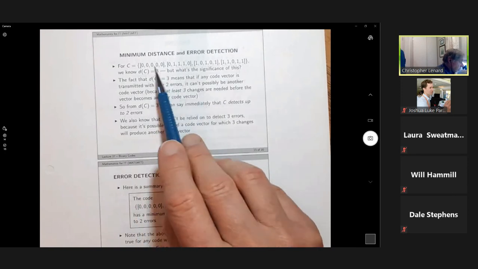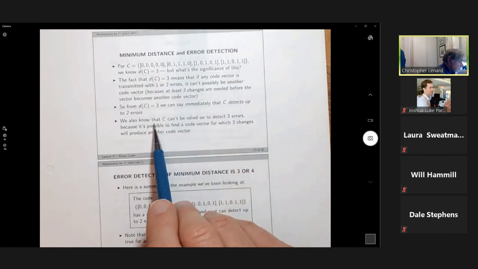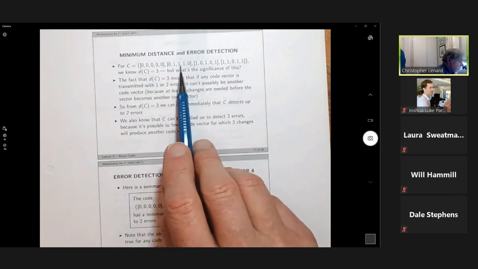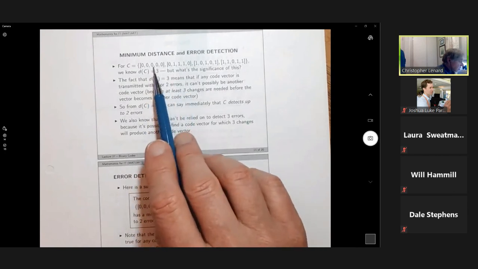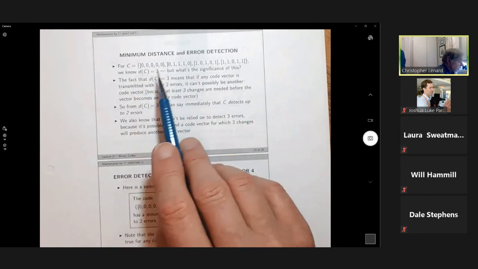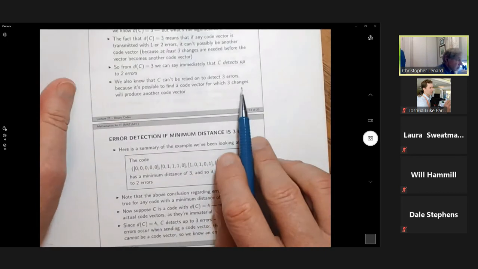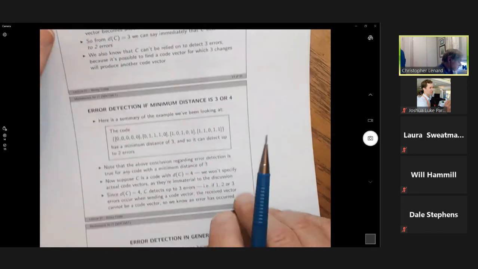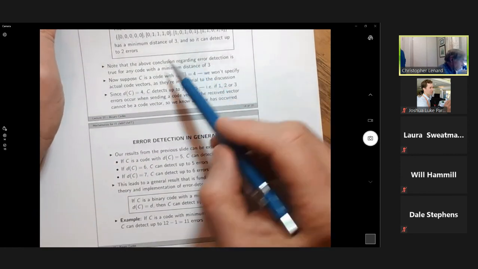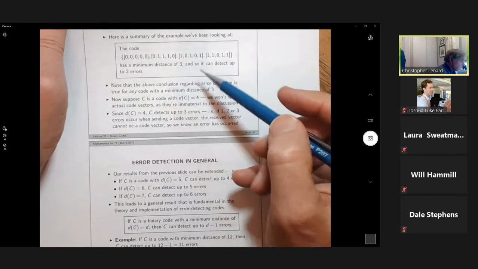So this code detects up to 2 errors, either 1 or 2, but not 3, because I could send this and receive that, and I wouldn't know that this was actually meant. So it can't be relied on to detect as many as 3 errors. And the same sort of thing holds for any sort of code.